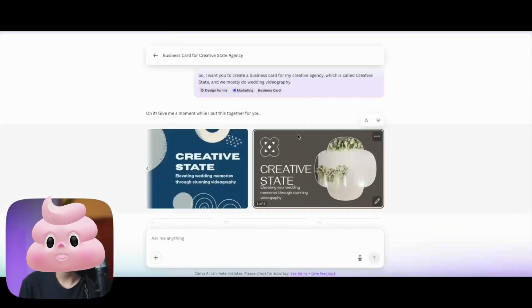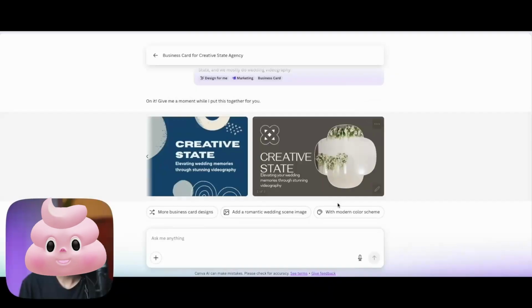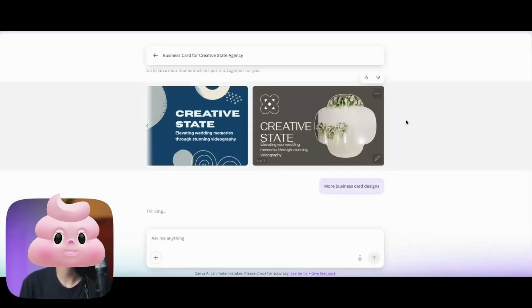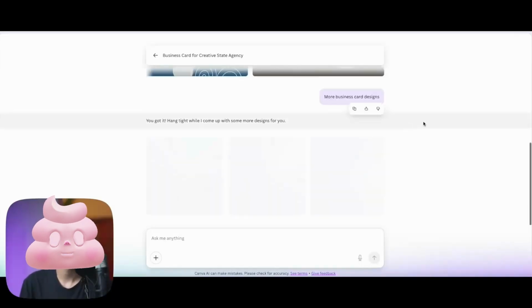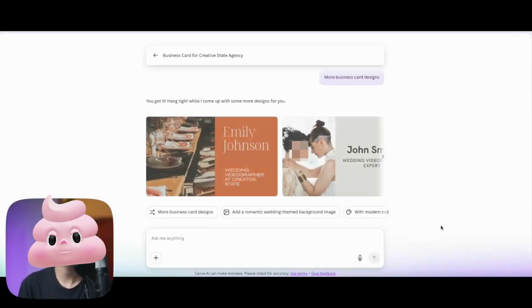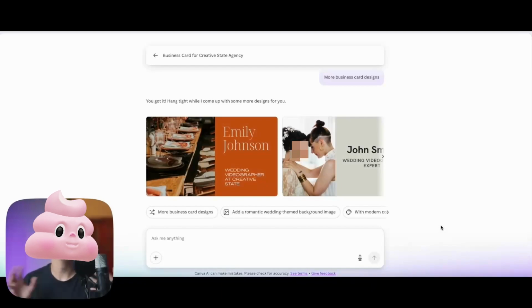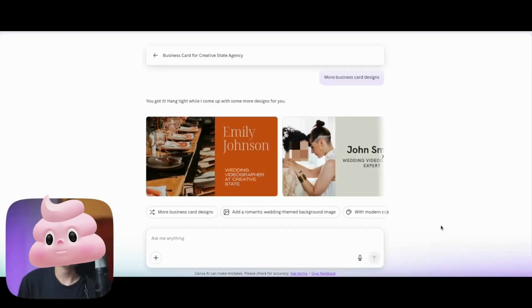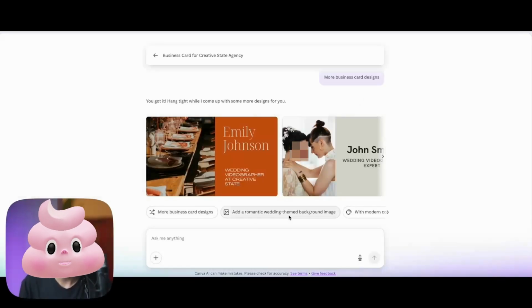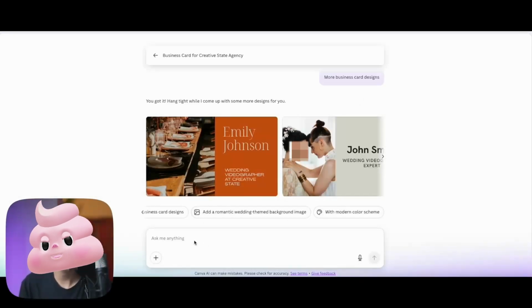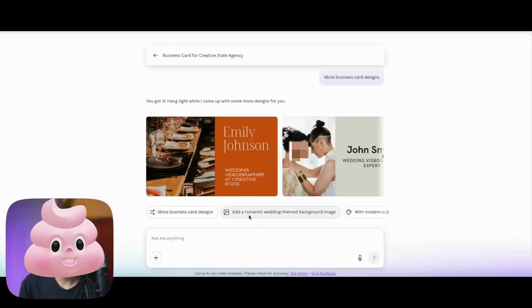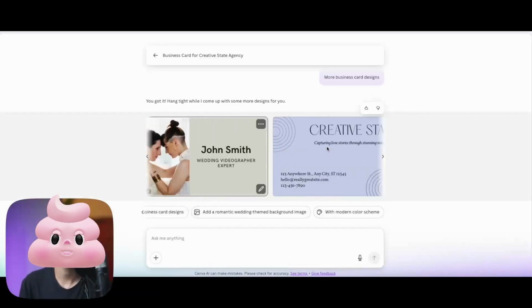And of course, if we don't like the outcome, we can directly shuffle for more business cards or change the business cards themselves. So you can see the different prompts you can use are pretty much the same regardless of what we're designing. This could be a presentation, an Instagram post, or a business card. You already have those pre-made prompts right here, so you don't need to type anything. You can either change the image, shuffle the cards, or change the colors themselves.